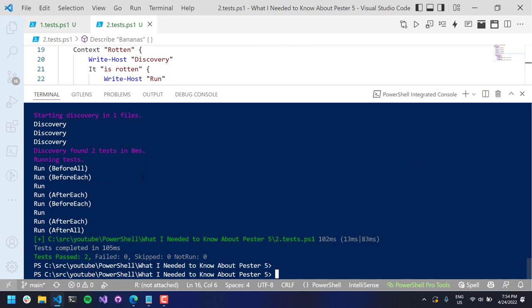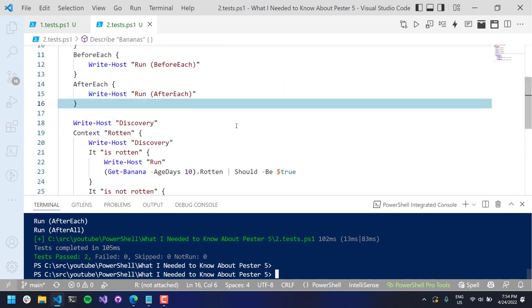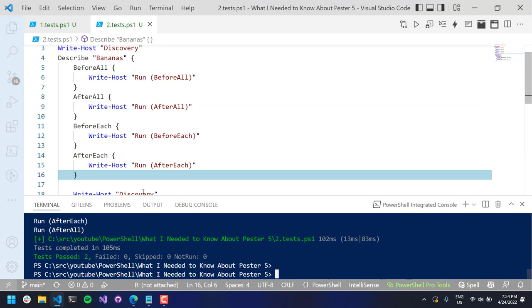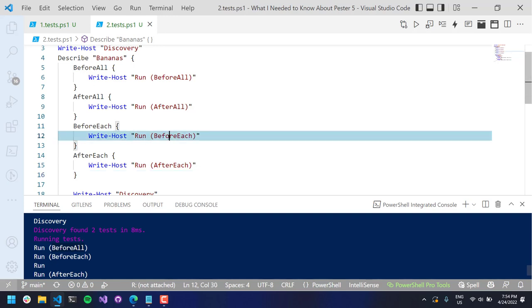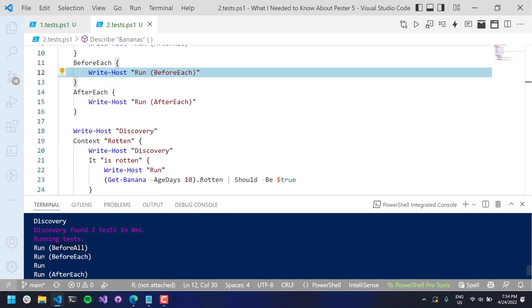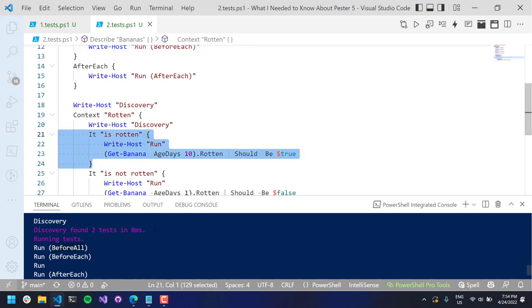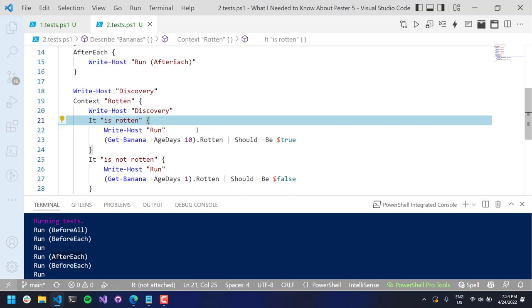If you have put any initialization code in those places, during the actual test execution it will not call those again. Instead, it calls the various other blocks that were defined. You can see here that it called BeforeAll first, and then BeforeEach. Next, it called Run, which was my first test, it is rotten. Then it called AfterEach. It didn't call BeforeAll again because it's running the next test and doesn't need to. So it does BeforeEach, then AfterEach, and then AfterAll.